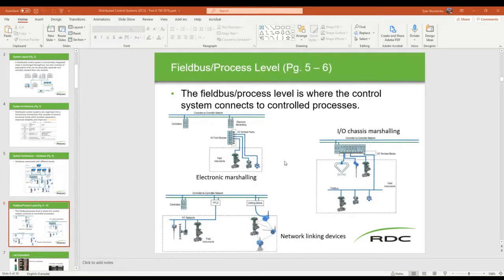Okay, so we'll look at starting at the field bus process level here, some of the details and variations, where the control system connects to the processes. And we break it down into three different methods that we connect our field devices into the I/O. So they're electronic marshaling, through a network linking device, and through I/O chassis marshaling.